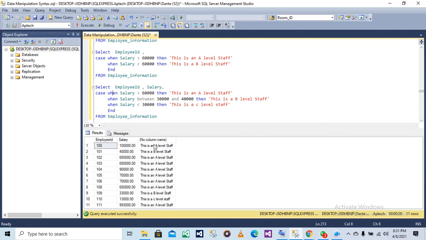So you can see our result now. We have the ones that are greater than 60,000, this is an A-level staff. Then for the ones that have salary between 30,000 and 40,000, this is a B-level staff. Then for those that have salary less than 30,000, this is a C-level staff.